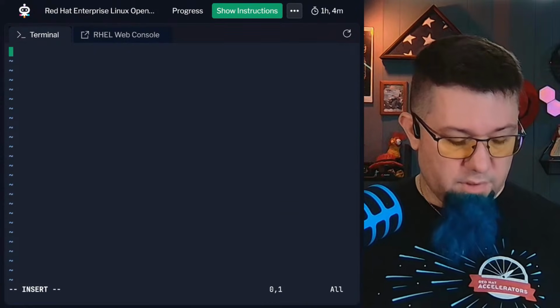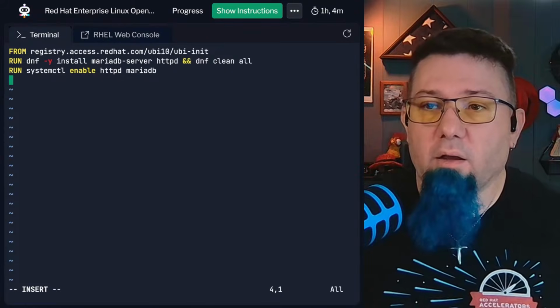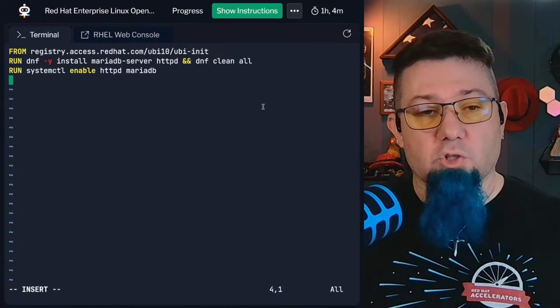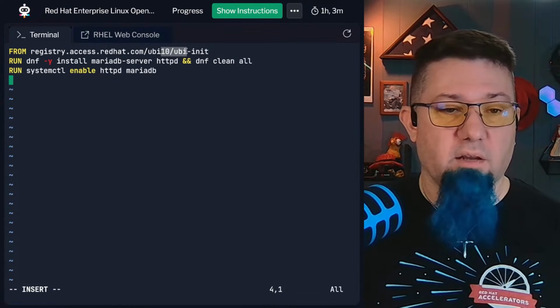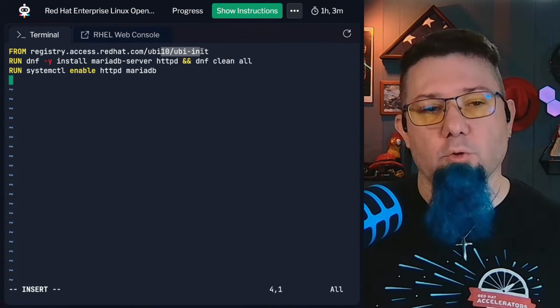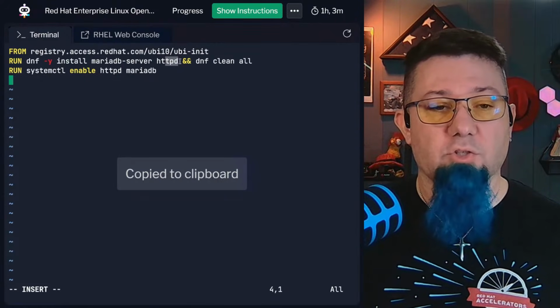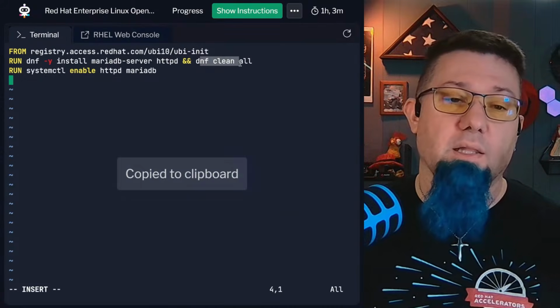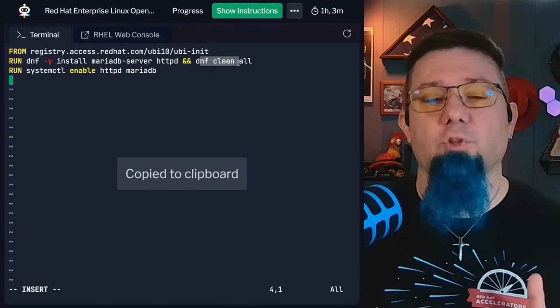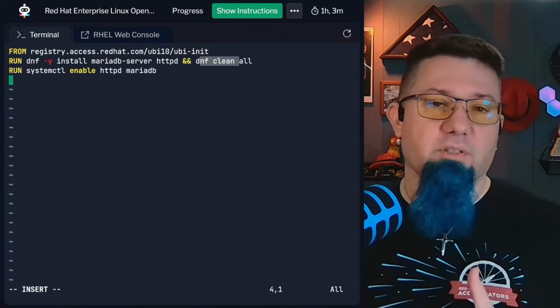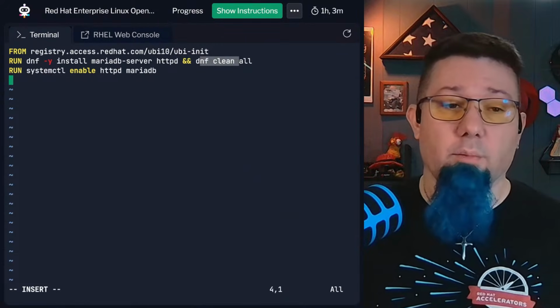So we're going to paste in the Containerfile that I have pre-composed. This tells it we're going to start from UBI Init, the RHEL 10 version or the UBI 10 version of UBI Init. We're going to install MariaDB server, and we're going to install HTTPD, and then we're going to clean out the DNF cache. The reason I'm doing that is because we don't need to carry the DNF cache into our container image. All that does is make the container image larger.